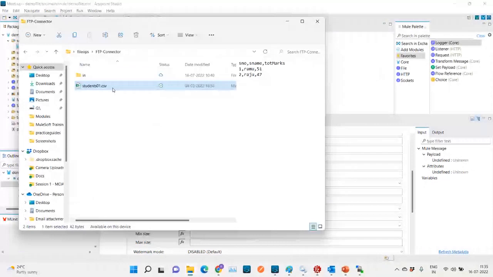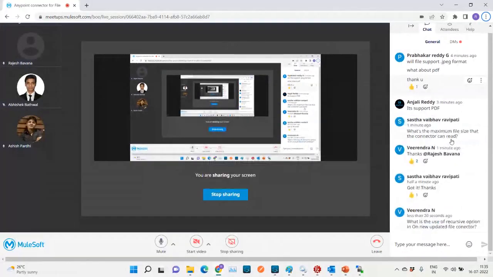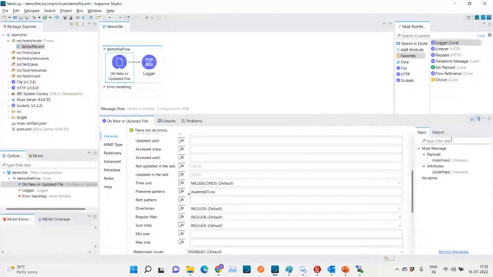What is the recursive option in the newly updated file connector? Recursive option is... what is the use of this option? Think about it.